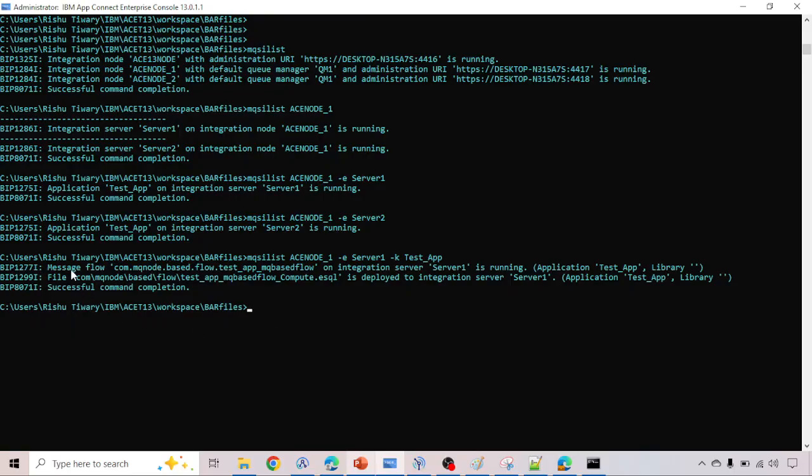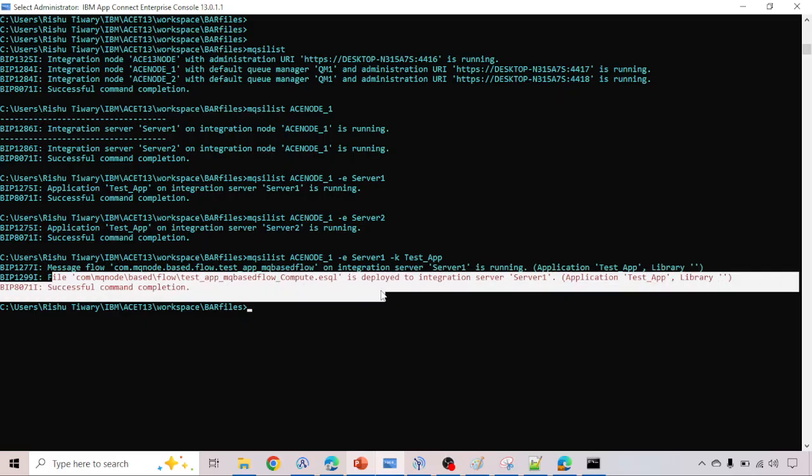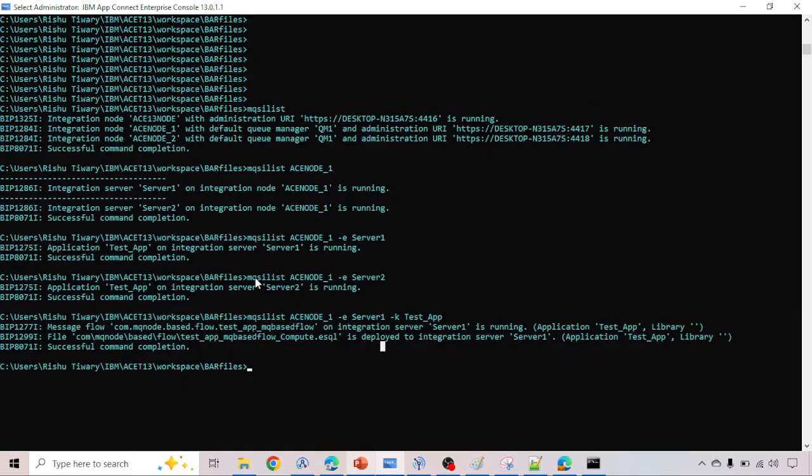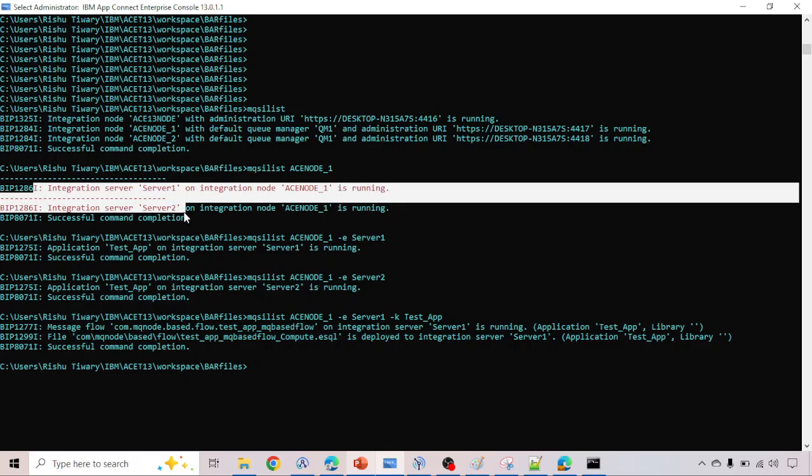Okay, so you can see the message flow on integration server 1 is running. It will list the status of the message flow, whether it is running or not, and if any other file, like an ESQL file, is deployed, it will list the file also. What we can do: if you do mqsilist, it will list the broker name, whatever brokers are present. If you do mqsilist and the broker name, it will list all the integration servers running under that integration node.